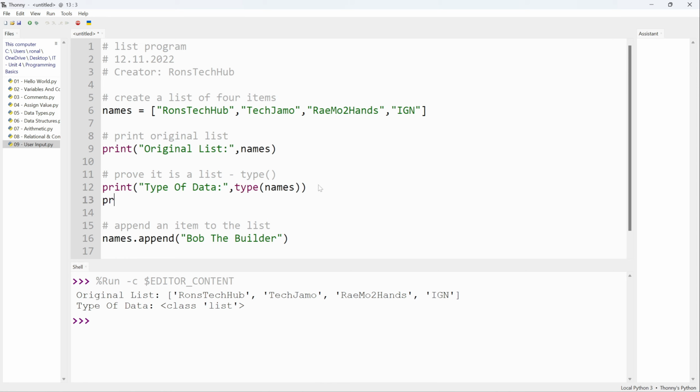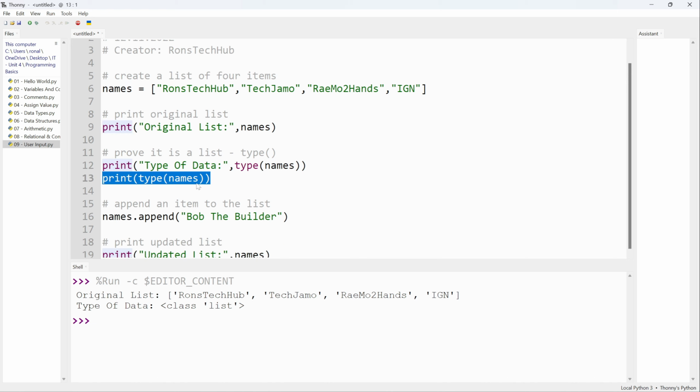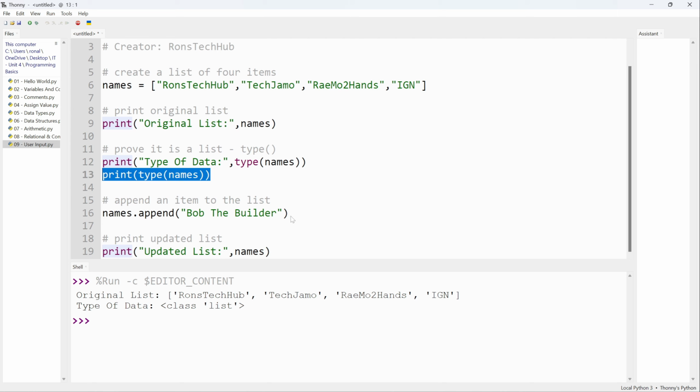I could simply do as well print type, T-Y-P-E, and in here I could put names. This does exactly the same thing. One of them just doesn't look as neat. So I'm going to leave both of those in for now just to show the difference. And here I've said append an item to the list. Append simply means to add an item to the end of the list. And this one says print updated list.